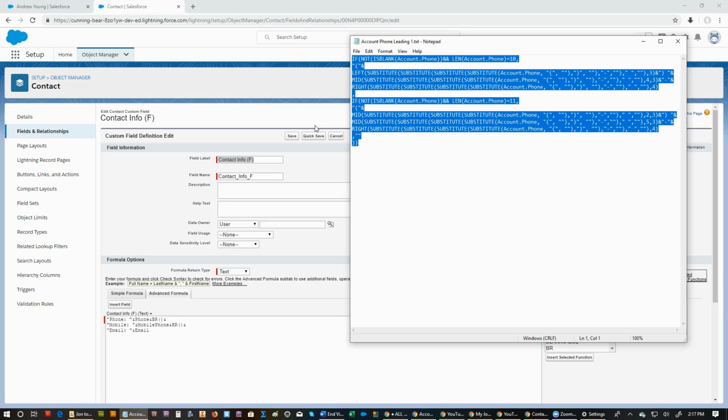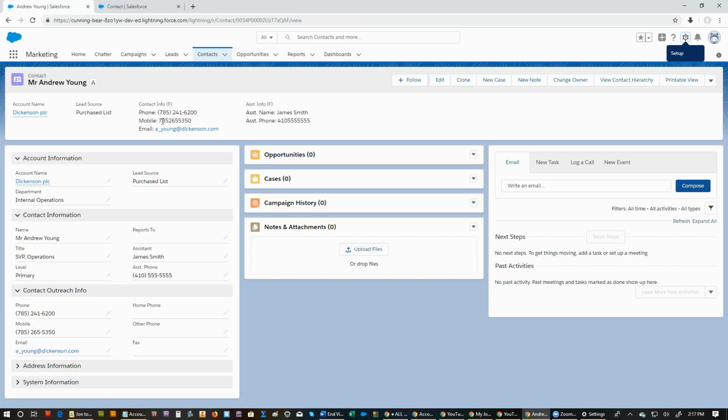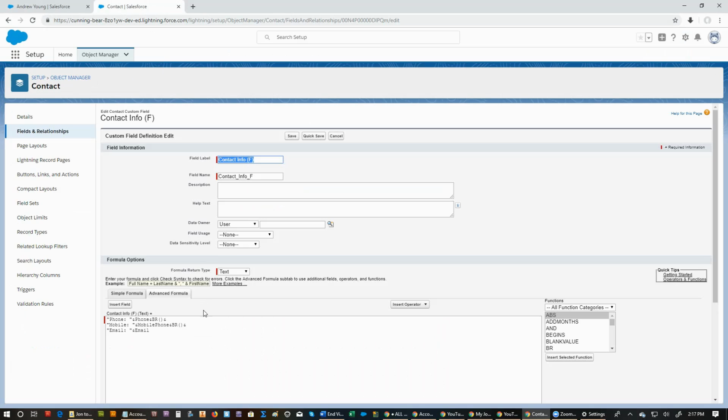So I'm going to copy this, and you'll notice that the mobile number, when we look at it, is coming up kind of funny because it doesn't have any punctuation. So what I'm going to do is go in here and create a little bit of space here. Let's isolate mobile. That's just for me visually to make sure that I don't mess anything up.